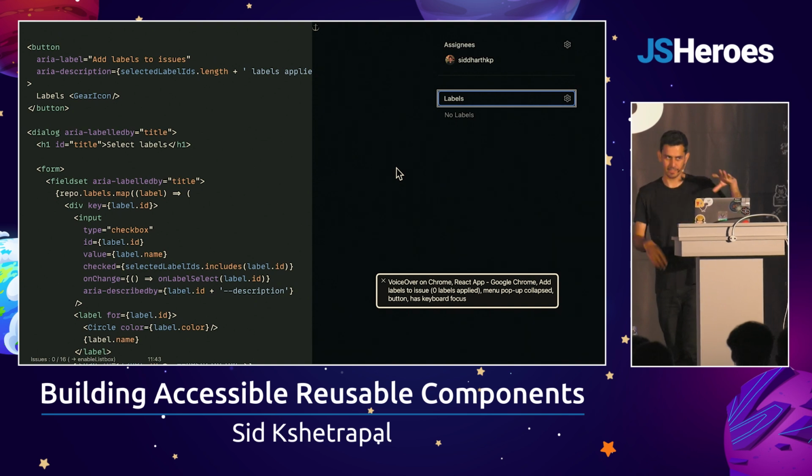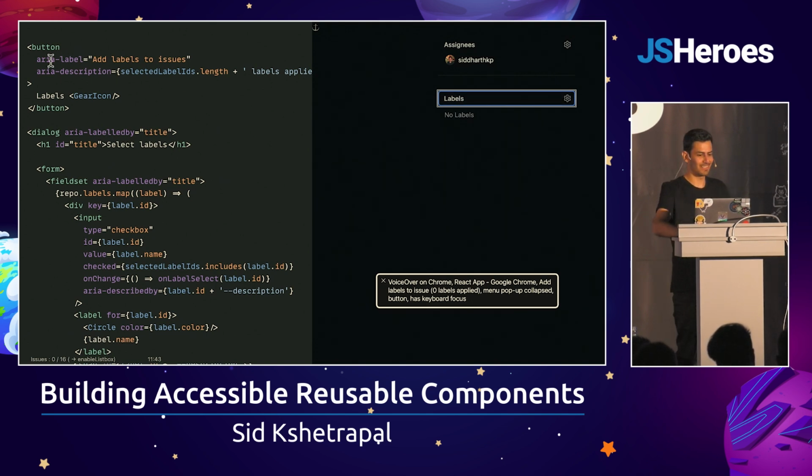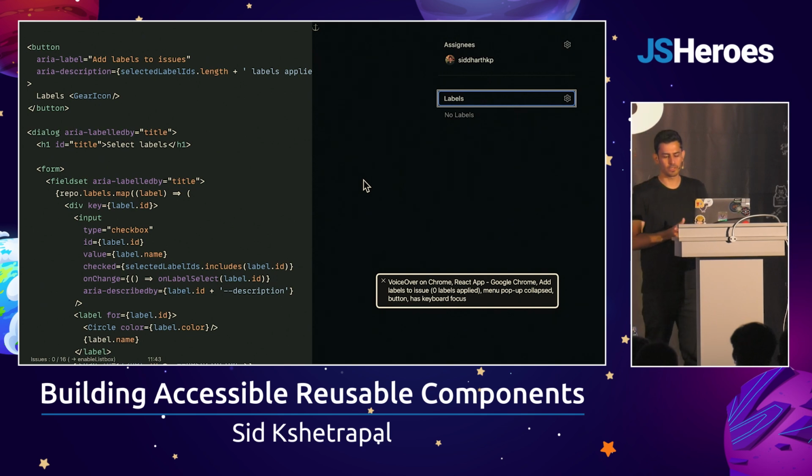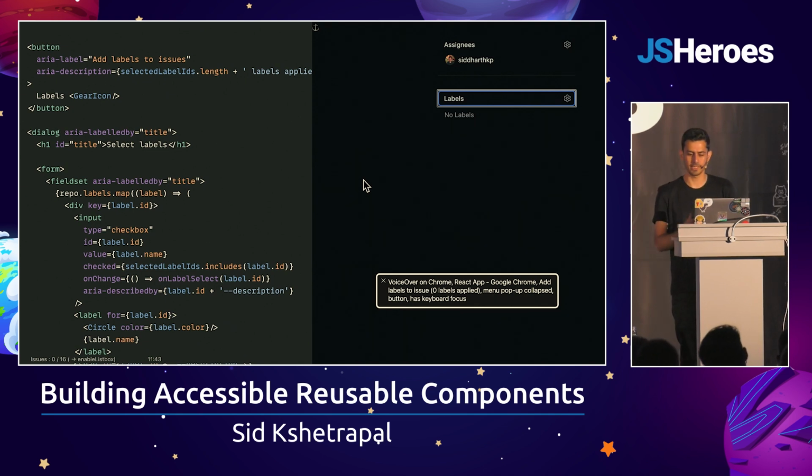First it announces where you are, which is nice. And then it says "add labels to issue," which is nice because over here it just says "labels." But you see I have an ARIA label, which says add labels to issue. It's common to have a more reductive visual label but then make a more descriptive ARIA label so that it at least announces what you can expect. Because this gear icon might have meaning to visual users, but it has no meaning to screen reader users. And there's an ARIA description which says 0 labels applied. So it's letting you know the line first.